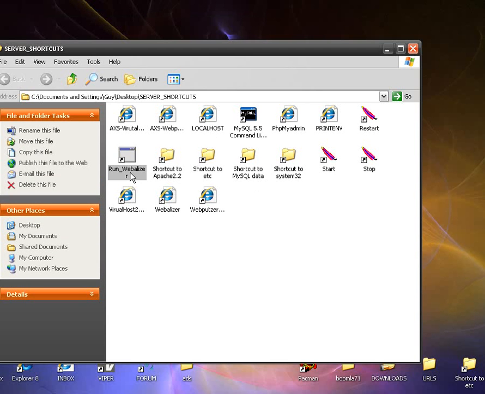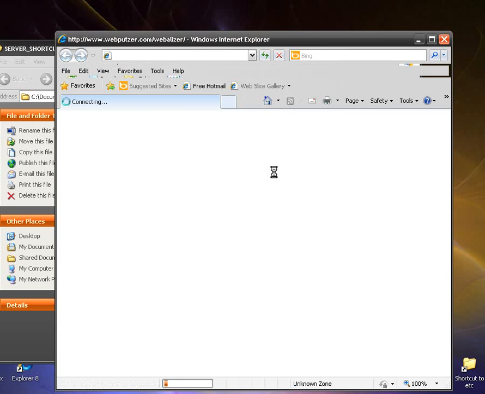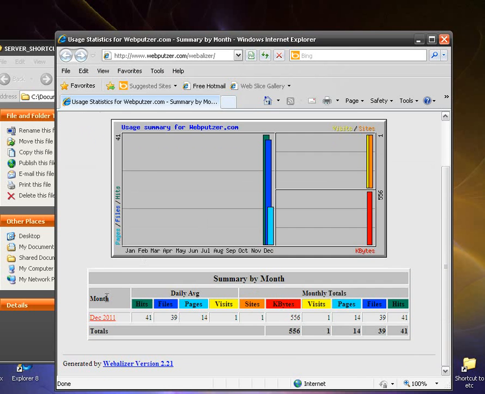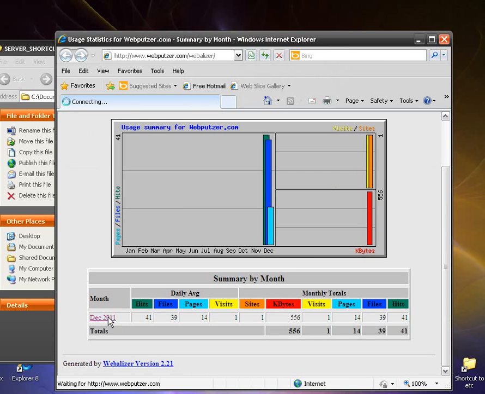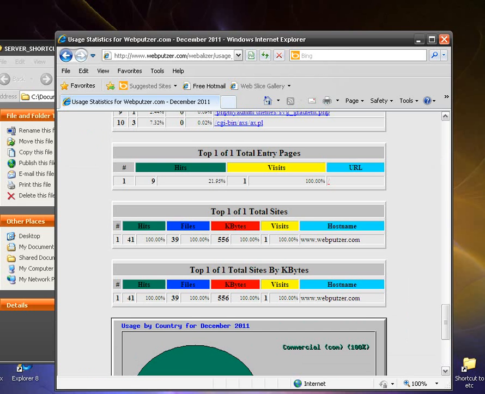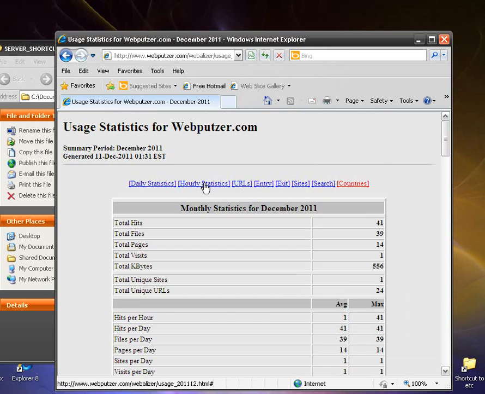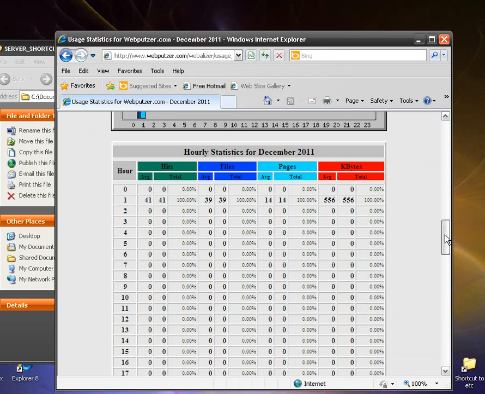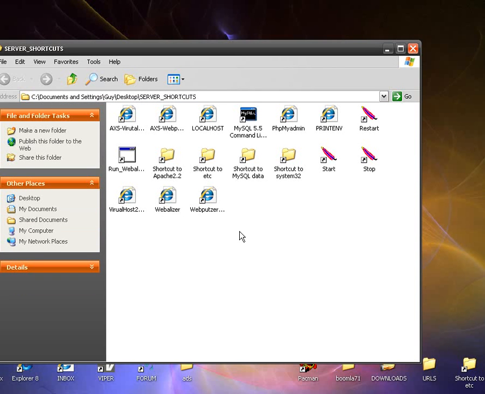Run Webalizer. This will create a Webalizer report, and we can click the Webalizer shortcut, and we will see a report about who's at the site. Usage statistics for webputzer.com. So this stuff is all done with that batch file. It's all set up and ready to go for you, which I think is pretty cool. Maybe I'm crazy. I don't know. But it's got all kinds of cool information on who's looked at your server.